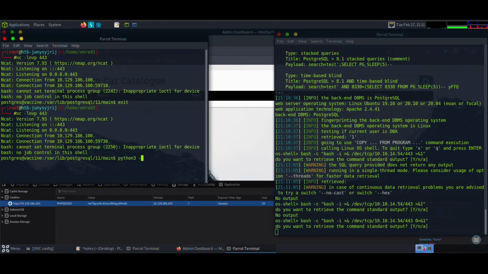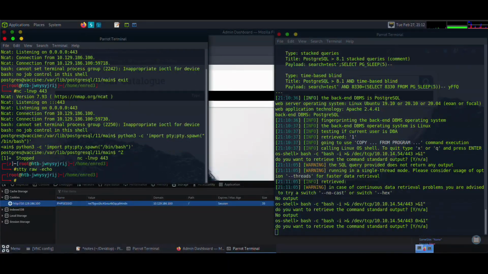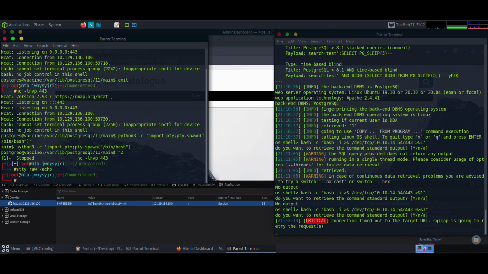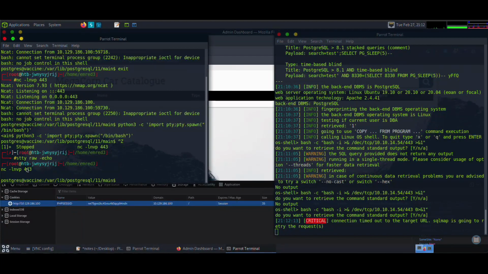Start from the beginning, python3 to have a better shell. Import pty, pty.spawn. We will spawn a bash shell here, /bin/bash actually, sorry. Enter, Ctrl Z, and stty raw -echo. I will explain all of these at the end. Let's try to finish this journey. And foreground. Okay, I have it back.